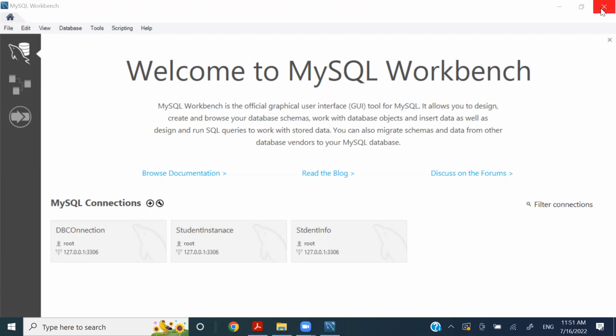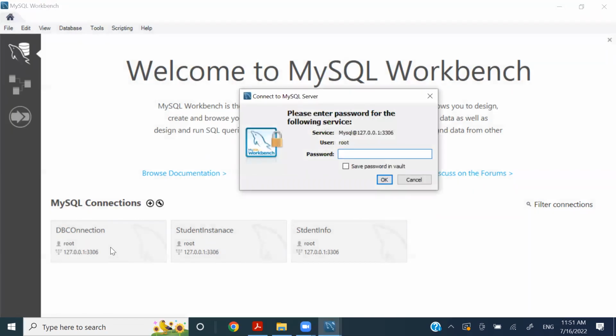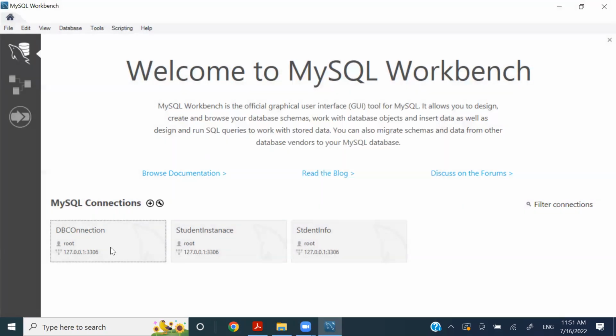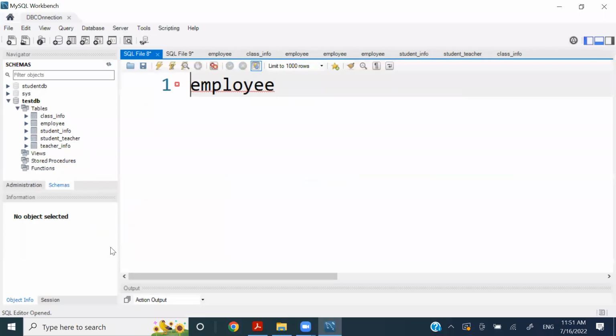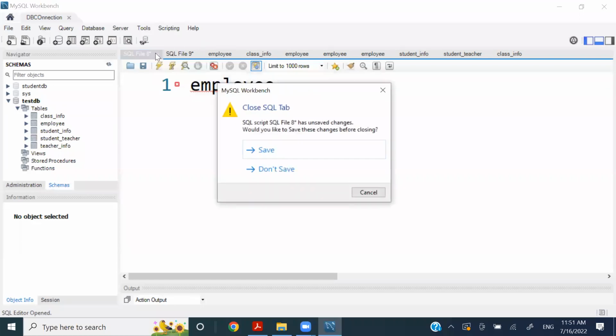Right? Okay, so I will start this. Basically, when it comes to databases, it asks us for a username and a password, right. So I am entering into my database. It seems to be like this. Now I'll close down all these things.